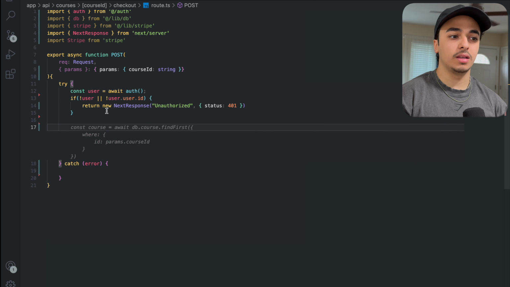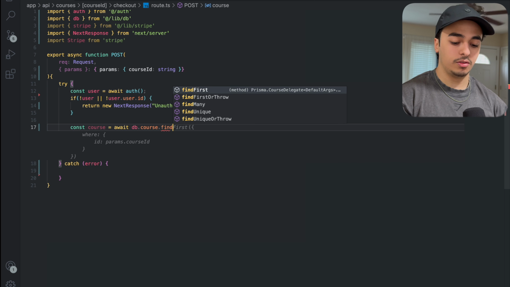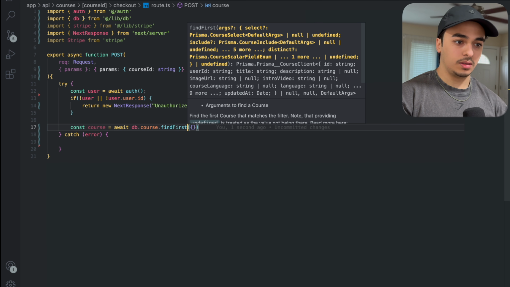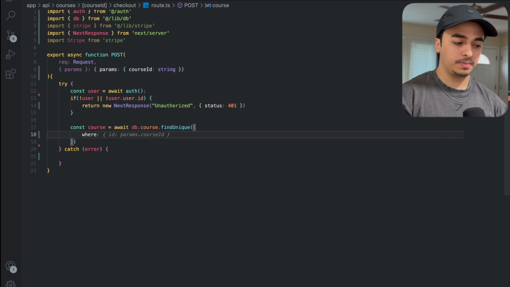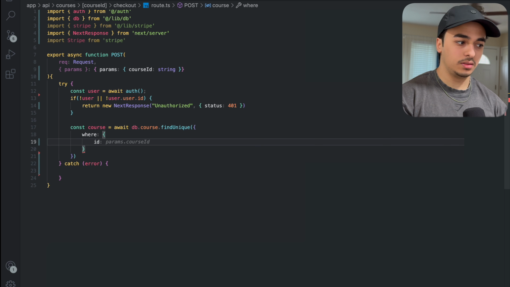And now we can get started with displaying the course that we want them to purchase. So const course is equal to await db.course.findFirst. Open this. It's actually findUnique, my bad. And here we have a where id is equal to params.courseId.